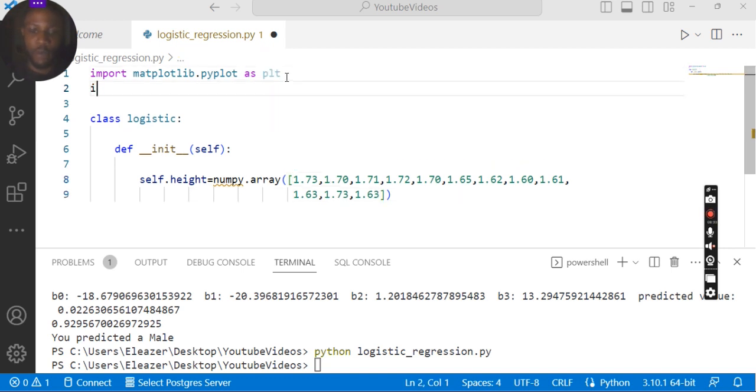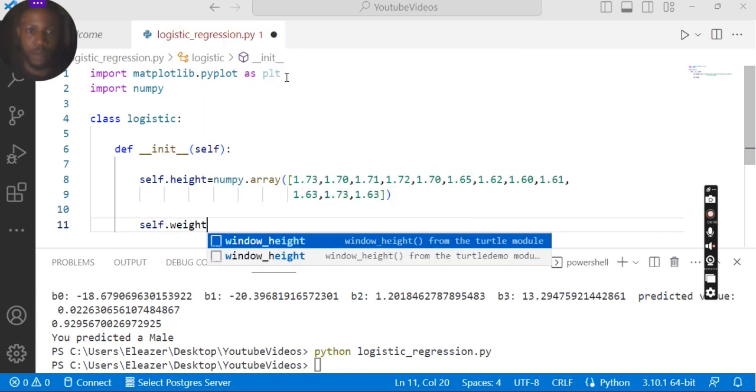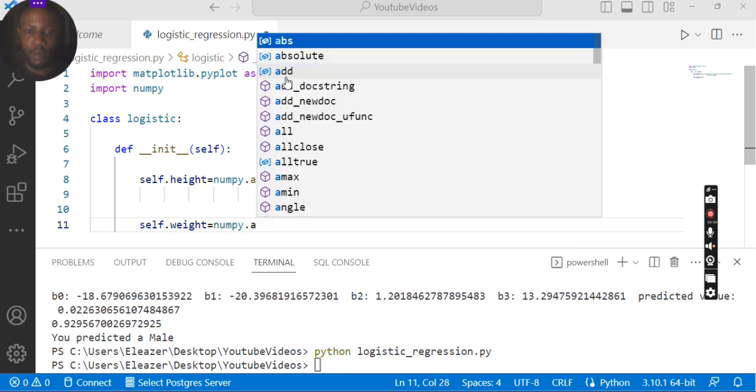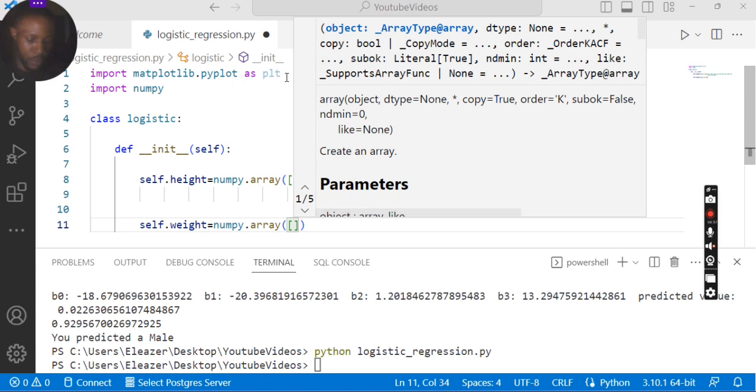So I have not imported numpy. Import numpy. I don't know why this is taking so much time. It's supposed to predict. Alright, thank you. So that's the IntelliSense. Before you are done typing a value, it predicts what you're going to type. Alright, so you have self.weight as a numpy array.